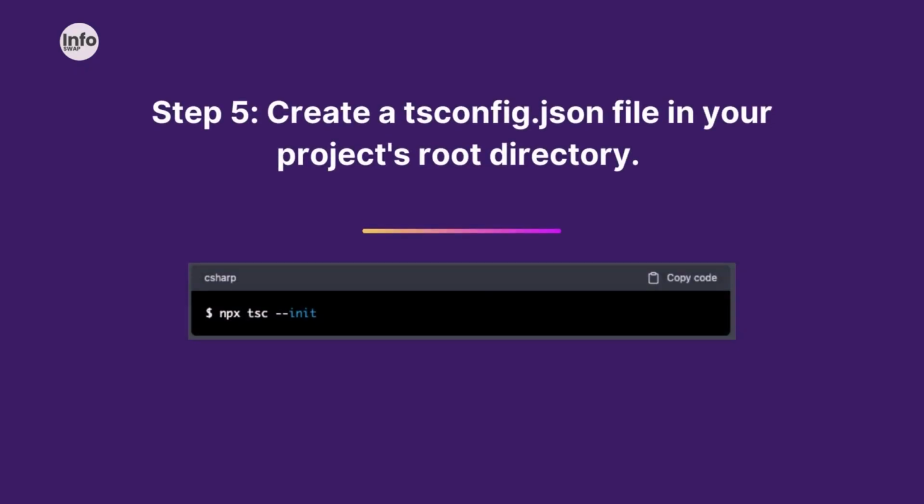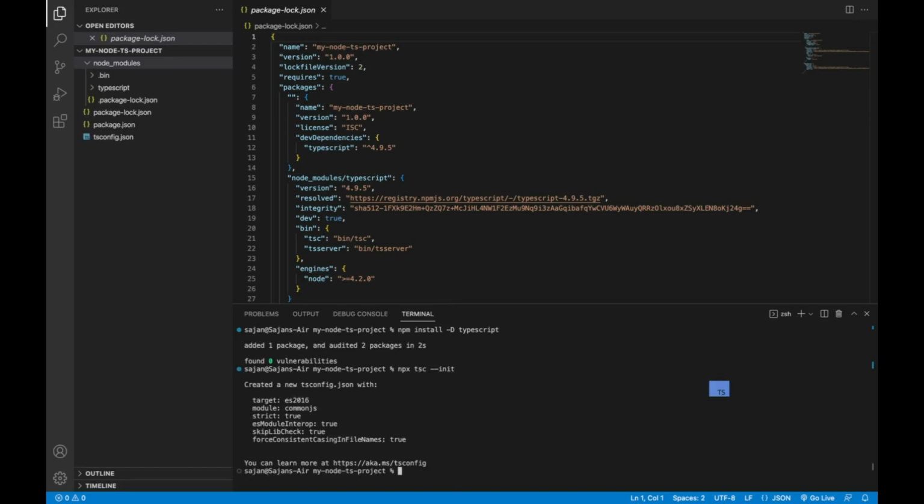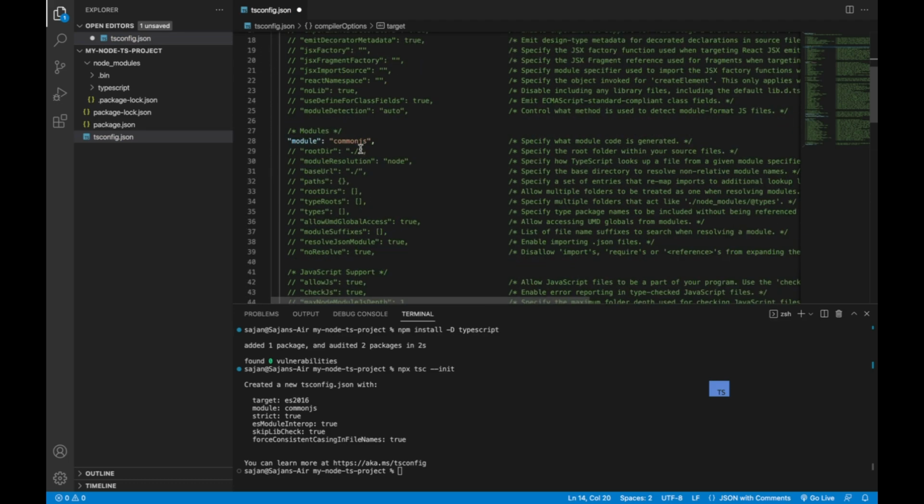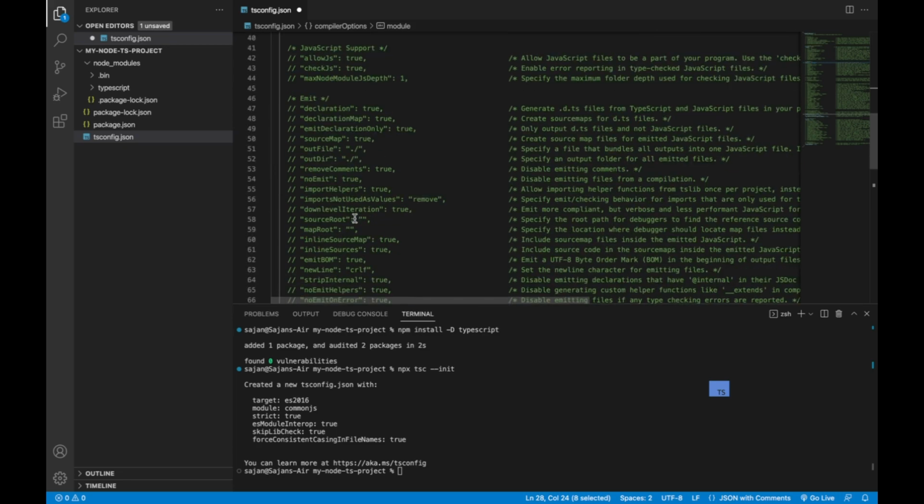Step 5. Create a tsconfig.json file in your project's root directory. This file will contain the TypeScript compiler options. You can create this file by running the following command. Step 6. In the tsconfig.json file, set the target property to ES6 and the module property to commonjs. Your tsconfig.json file should look like this.